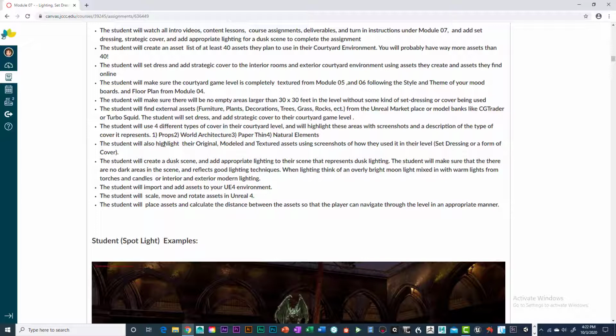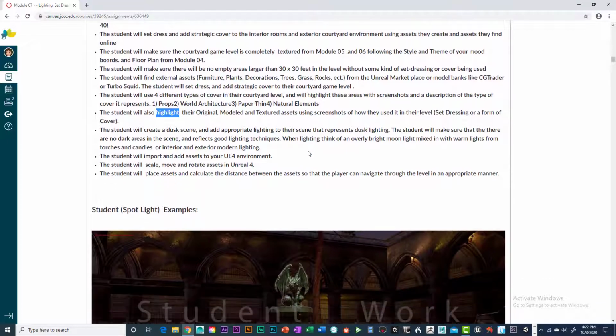Alright, so another thing you're going to be highlighting. When I say highlight, that means a screenshot. You're going to be taking screenshots of using your original model textured assets. You're going to create a dusk scene. I don't want it pure black, obviously, maybe it needs to be a full moon. You need to have appropriate lighting. You need to have good lighting. Again, I think I went over that.